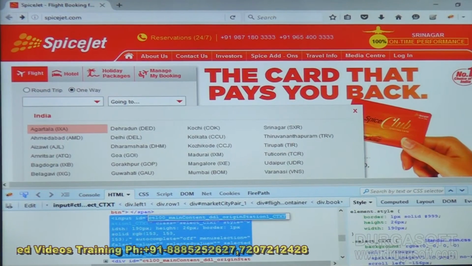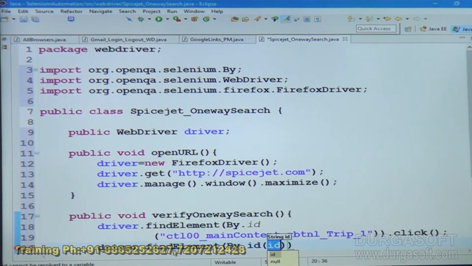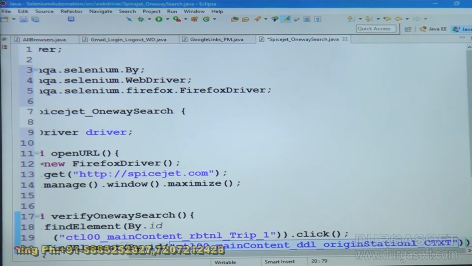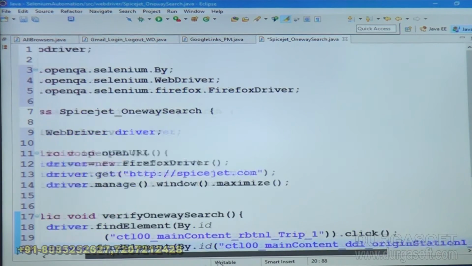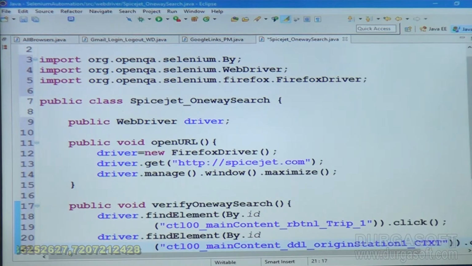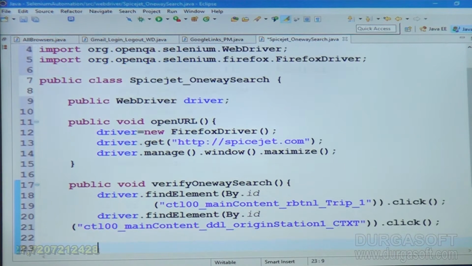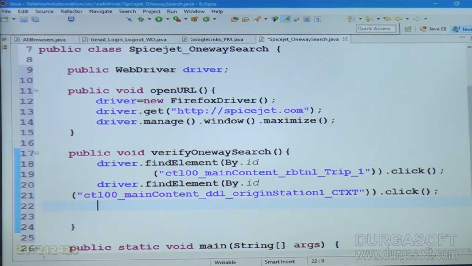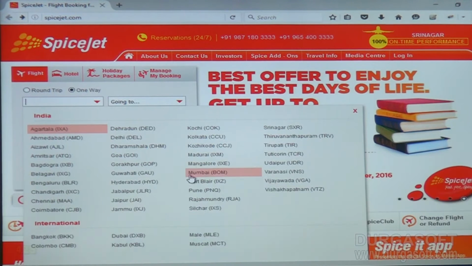So I want to click on that. How to click? Driver dot find element by dot ID is available. I want to click it. Click is the command. After clicking on that, my leaving from value is Hyderabad. So take that Hyderabad locator. How to take it?